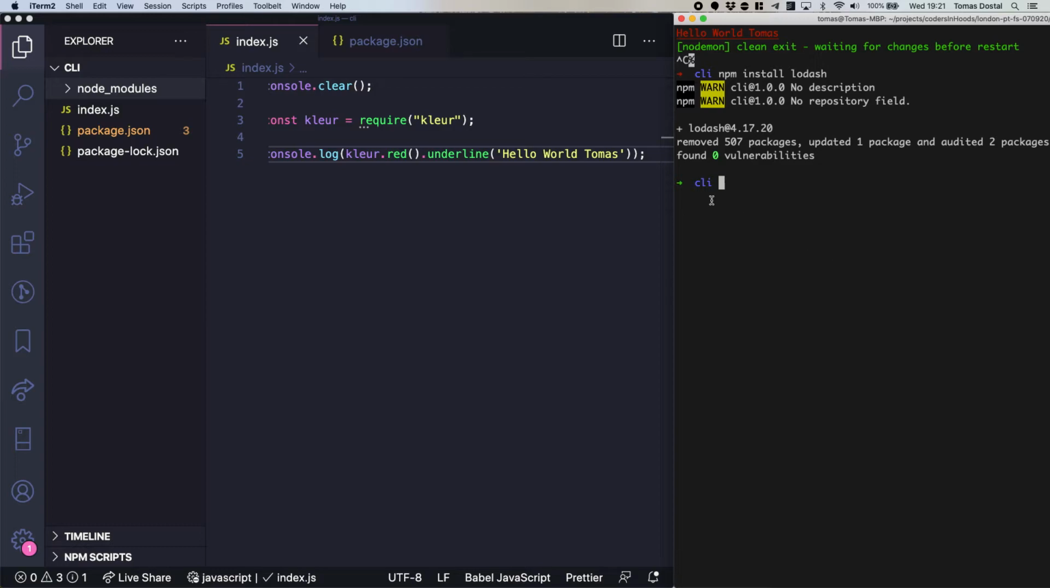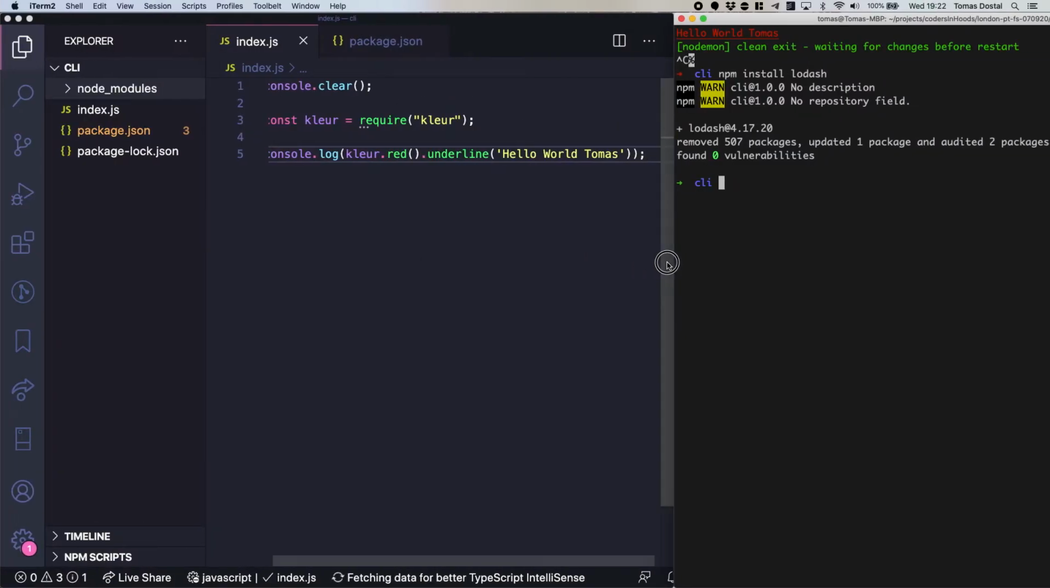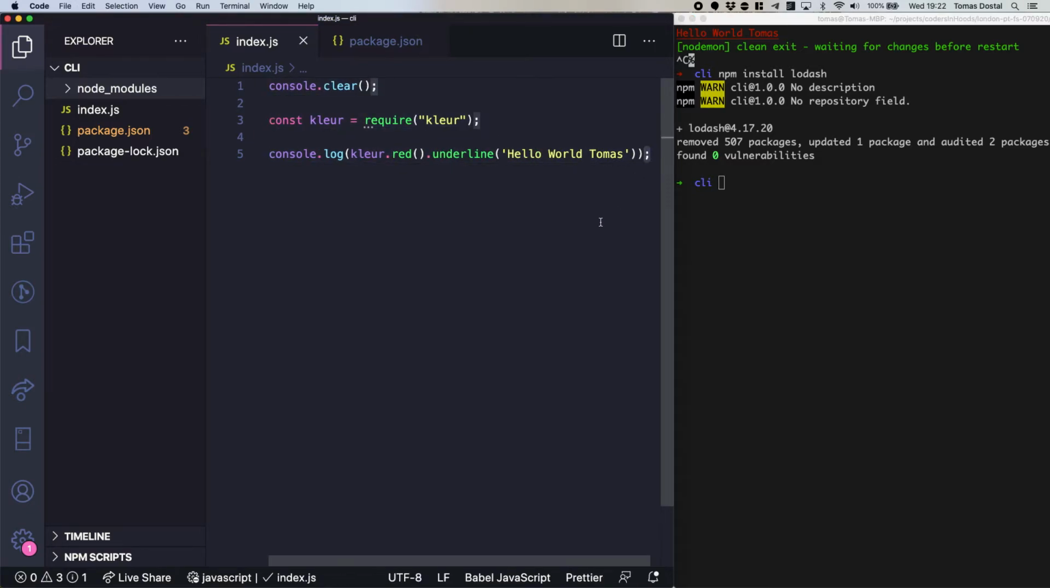Right, so we installed Lodash. Lodash is basically a collection of helper functions to help you with everyday tasks. And let's see what else we're going to be doing. Right, any questions? So we learned what packages are, how to install them, and how to use them inside of your application. Any questions about that?